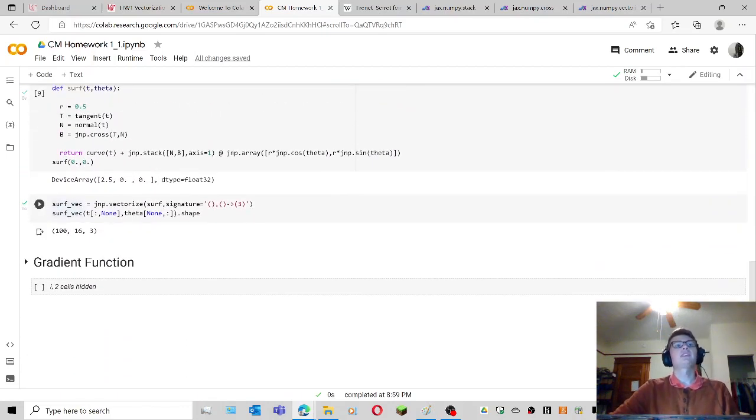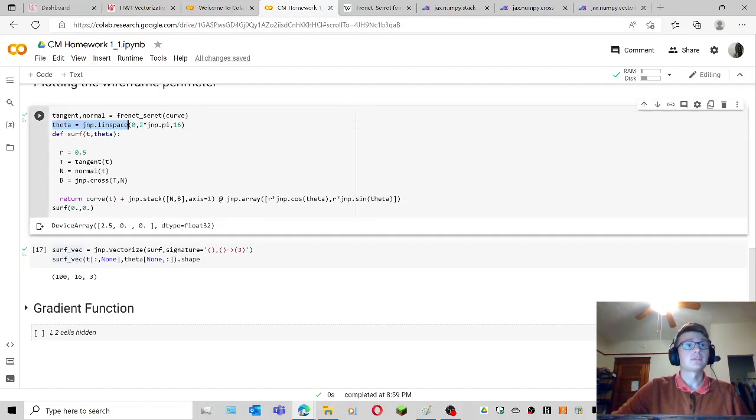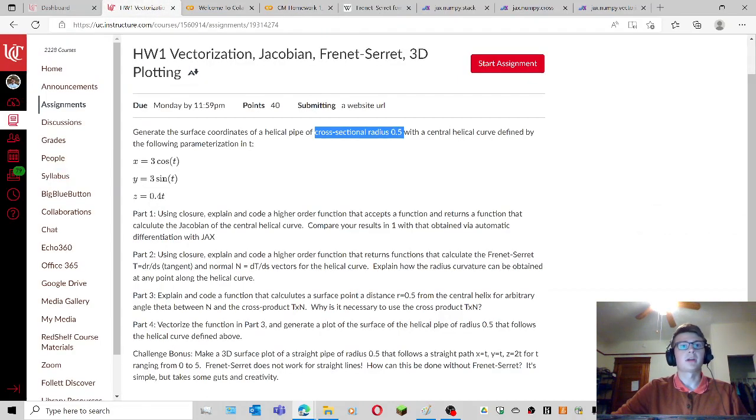And then for every value of t, I've generated 16 new points around that value of t to make up the circle. That comes from theta, right? So theta has 16 values. And then for each of those 16 values, I have three values or coordinates, x, y, and z coordinates. So this is what I'm looking for. This is what I wanted to develop, right? Is vectorize the function and generate a plot of the surface.